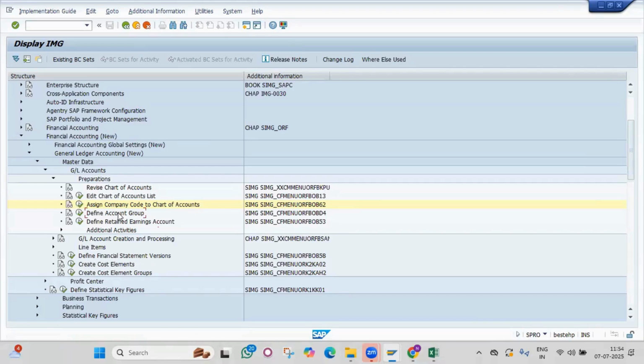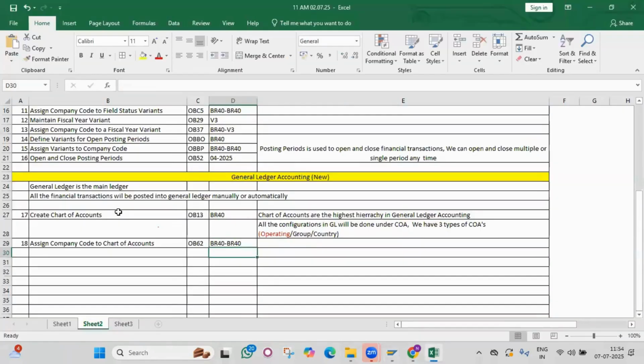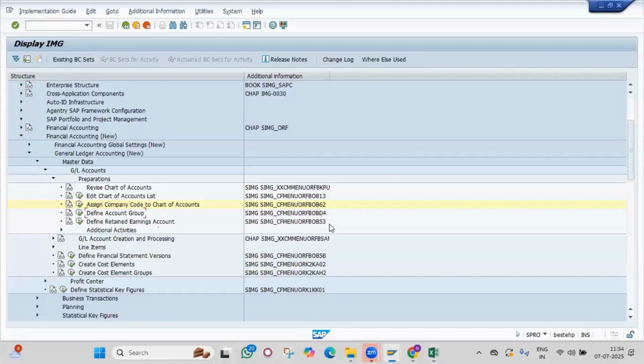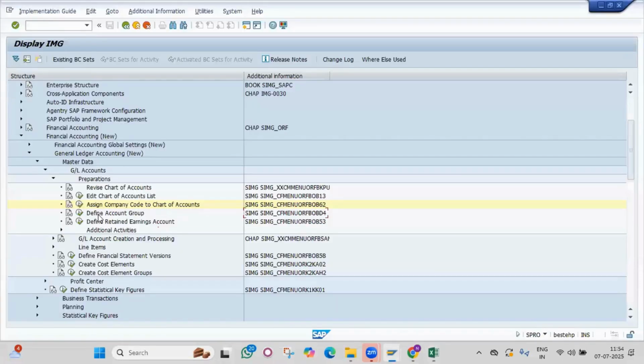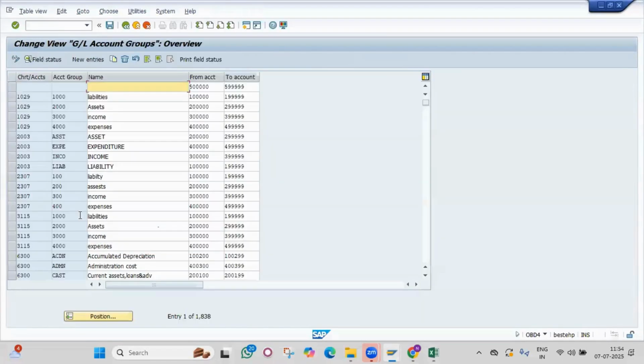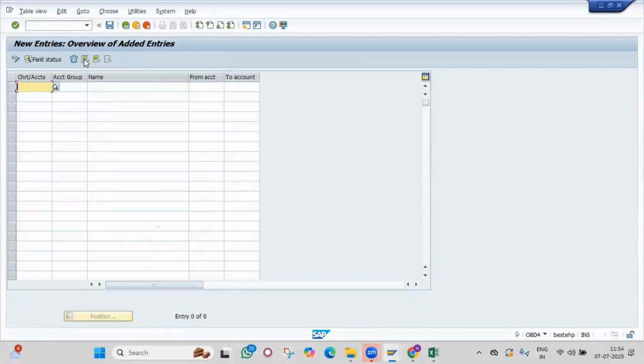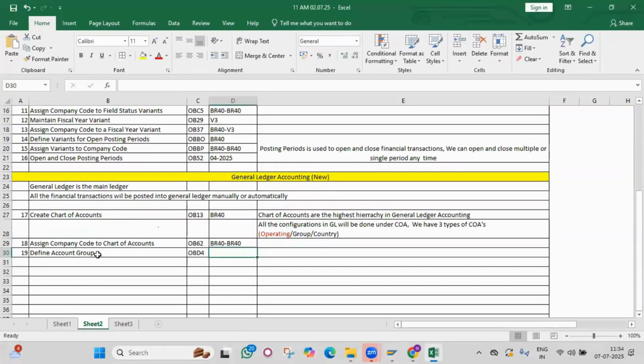So next one, define account groups. The 19th one, OBD4. Okay, click on execute, new entries. Now, what is this account groups?